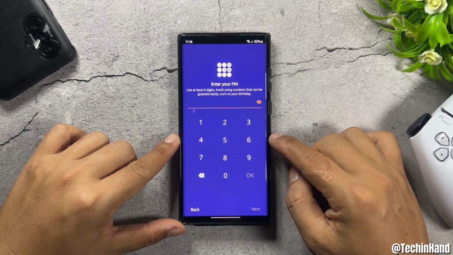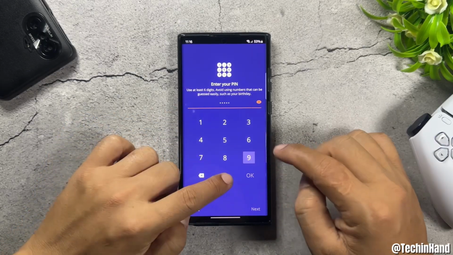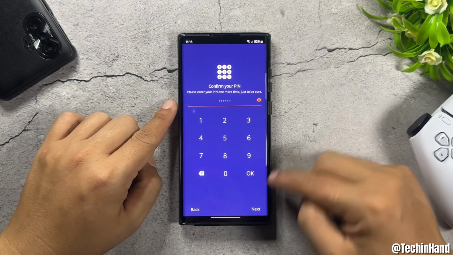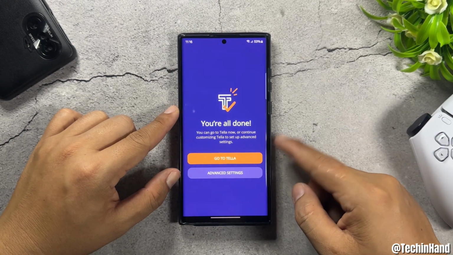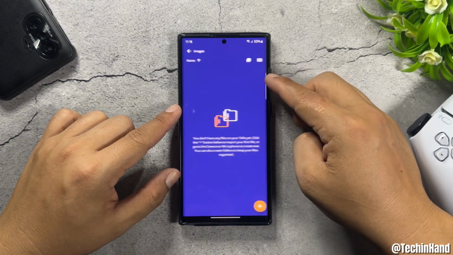Choose a PIN and enter your 6-digit passcode. Confirm your PIN. Now go to Tella, then import any personal data you want to hide.